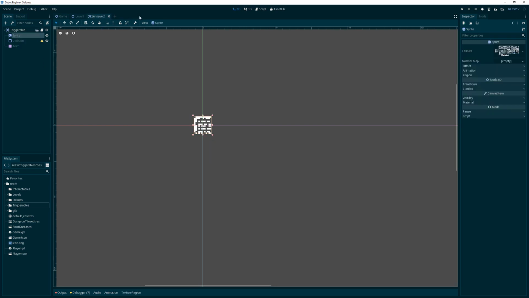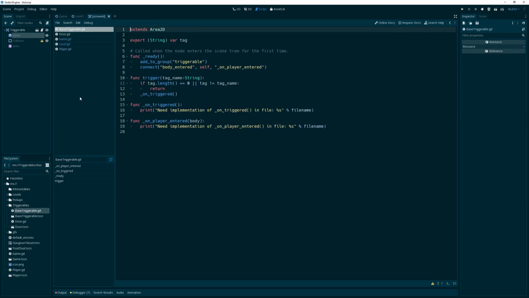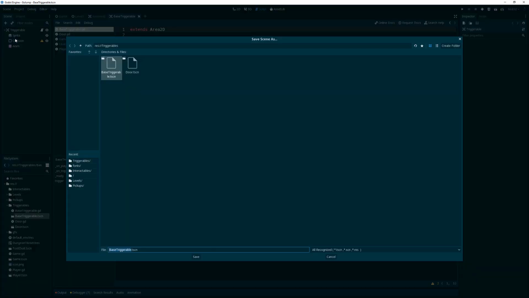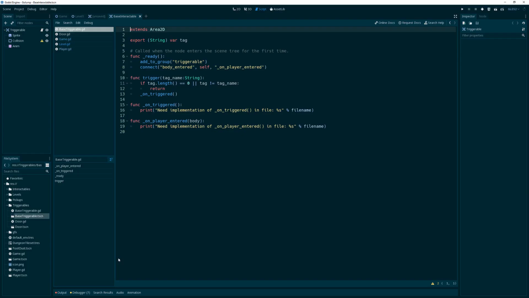that's the base triggerable right there. I tell you what, instead of doing it that way, I think I may want to change this in some form or fashion, base triggerable. So I'm going to take that scene and save it under interactables, and I'm going to save it as base interactable, like that. And I want to remove this, that's the triggerable. I want to remove that script as well.